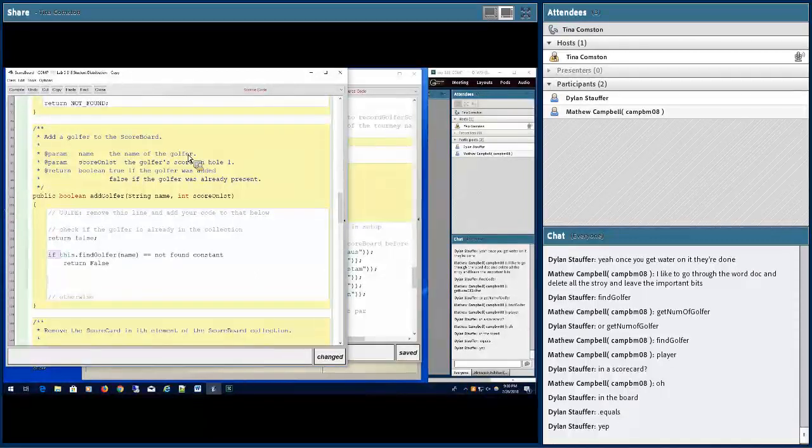So if we're here, or if it's not equal, I'm sorry, if it's not equal to not found, that means it already exists. So if it's not equal to the not found constant, then return false. The golfer already exists in there. We're not allowed to add it.